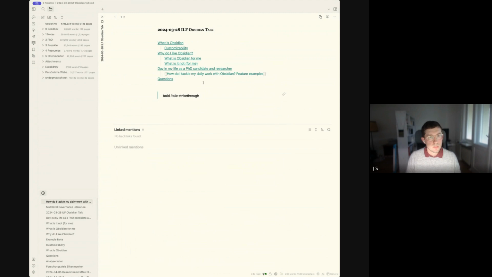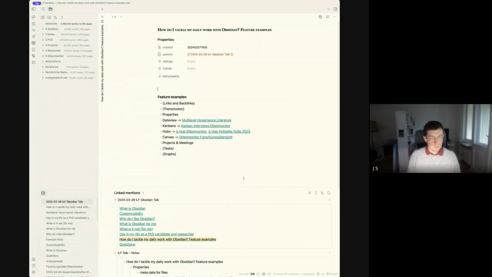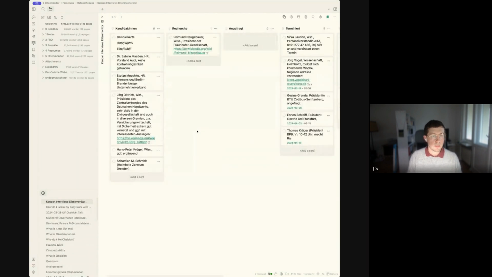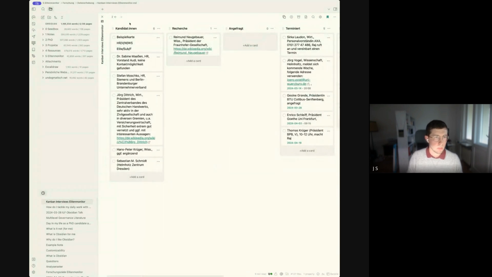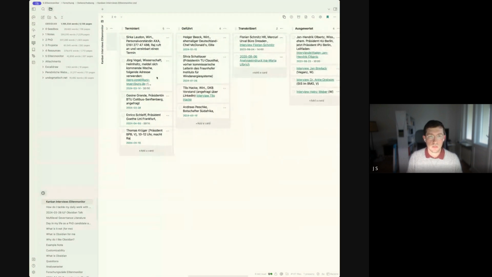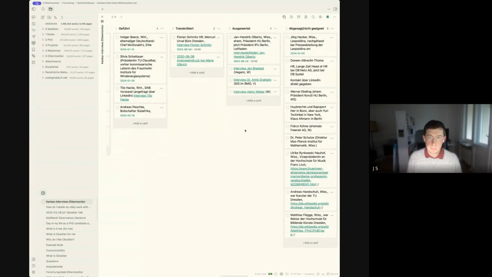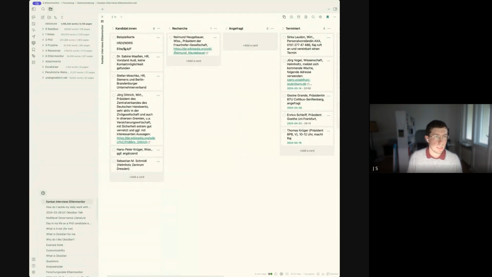Okay. So this is Dataview. And the next example would be Kanban boards. I'm sure that you're familiar with the idea of a Kanban board. I like to use it for tracking interviews and for tracking progress in general. In this particular case, I have some candidates I'd like to interview at the beginning, and then the different stages. I move them from left to right, just to have an overview.